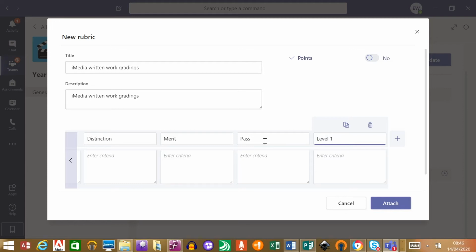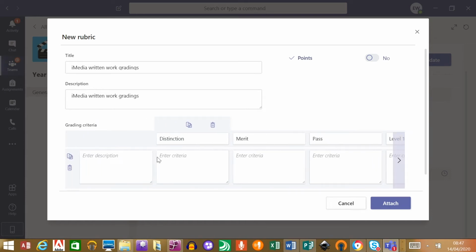If I didn't want 4 sections, I could delete any using the little bin. So any of these sections, you just click in the title and you can go to the bin and it will delete that whole section. If I want more than 4, so you're doing the 1 to 9 gradings and you want to really split that out, you can press plus and you can add more sections, add more columns, so you can have as many as you want. I now need to add some criteria so the students know what they need to do to get these different gradings.